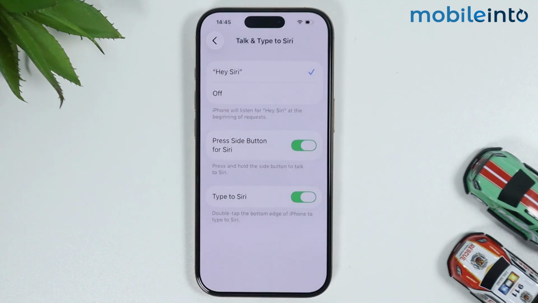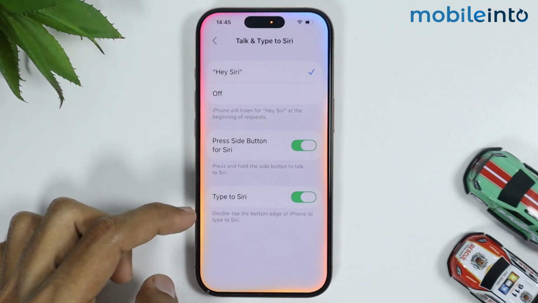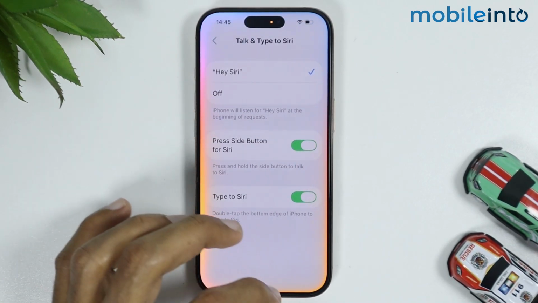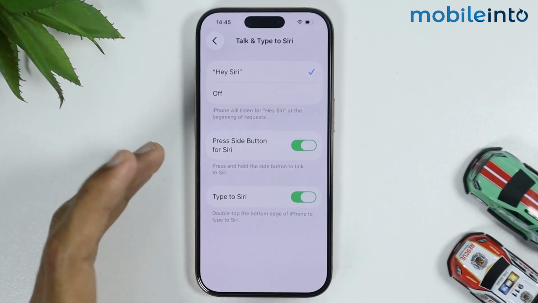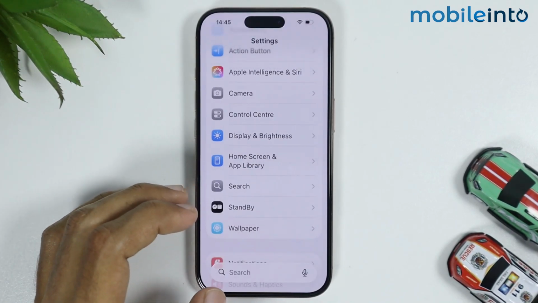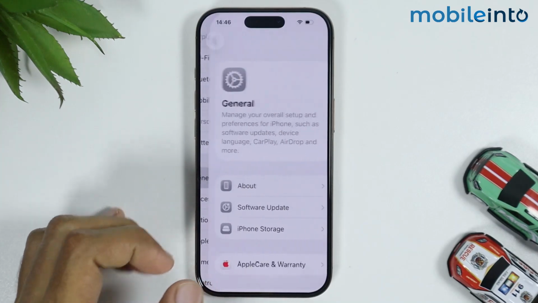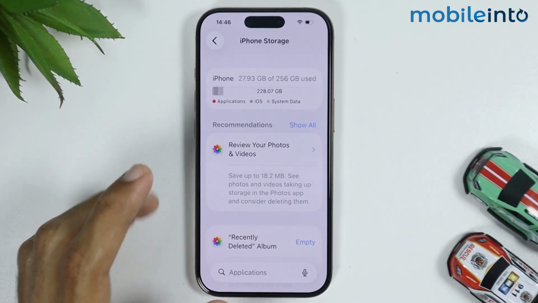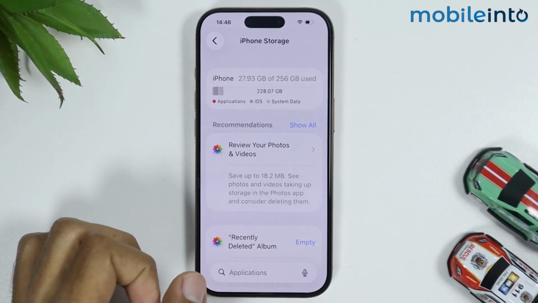Then tap on Done. Now after you do that, you will be able to enable Apple Intelligence by just saying Hey Siri. Now as you can see, the border lights or the new Siri animation is working on our iPhone. But if you have done that and Siri is still not working on your iPhone, then go back and in the main settings page, tap on General. Under the General settings, tap on iPhone Storage, and from here check the storage of your iPhone.